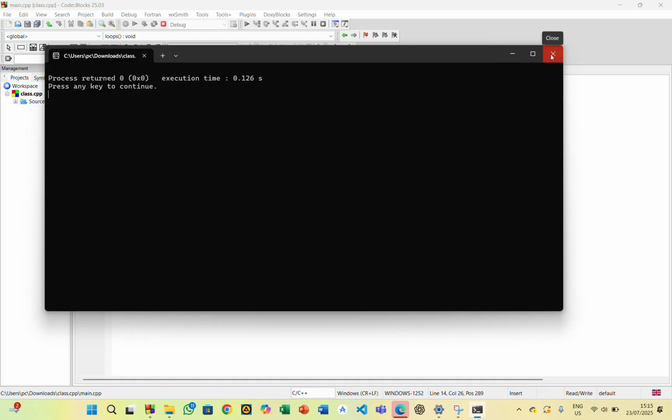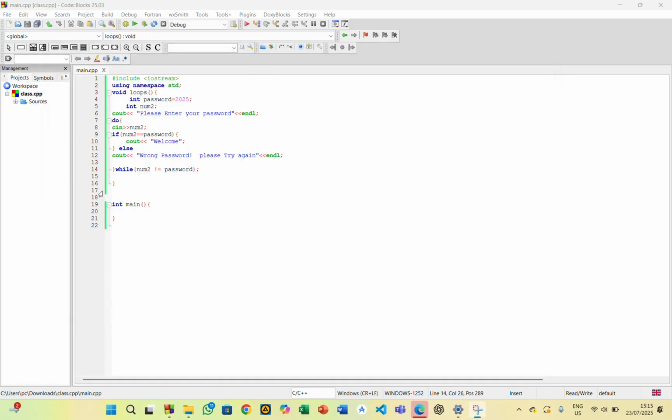The reason is that every code outside the int main does not actually function until it is called inside the int main. And over here, you can see that our function is holding our entire code. So to be able to execute this function, we have to call it inside the int main.